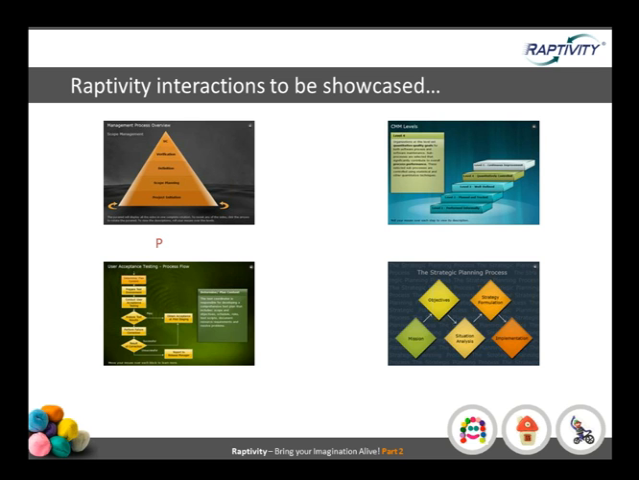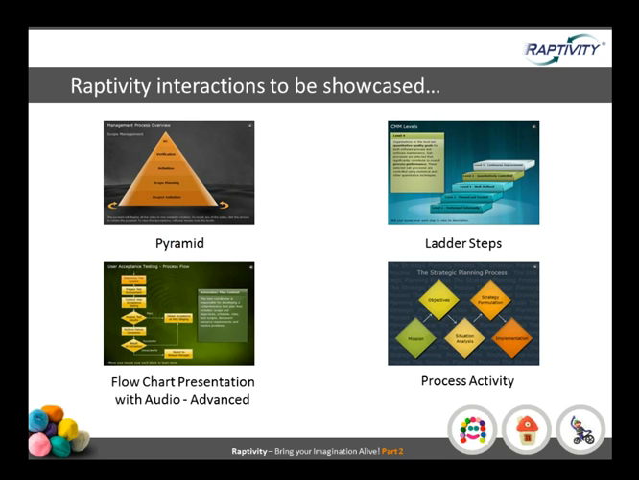And the templates that we're going to be using today, we have our pyramid interaction, ladder step interaction. We'll be using the flowchart presentation with audio, and all 3 of those samples are from our Raptivity Essential Pack. And we'll also be looking at the process activity template, and that is from our active learning pack. So those are the 4 that we'll be spending a bit of time with today.